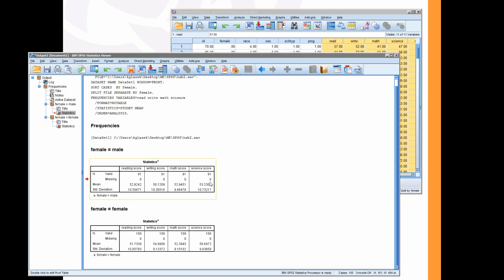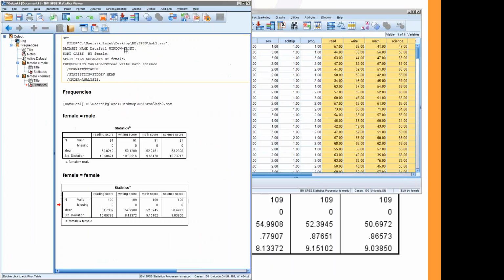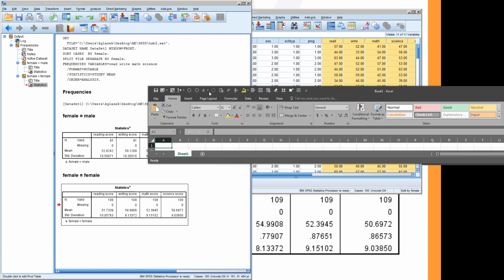Next up, we have our SPSS data ready to go. But again, this is not APA formatted, right? So what we need to do is pop this into Excel, and so I need to fire up Excel here. Give me a blank workbook.